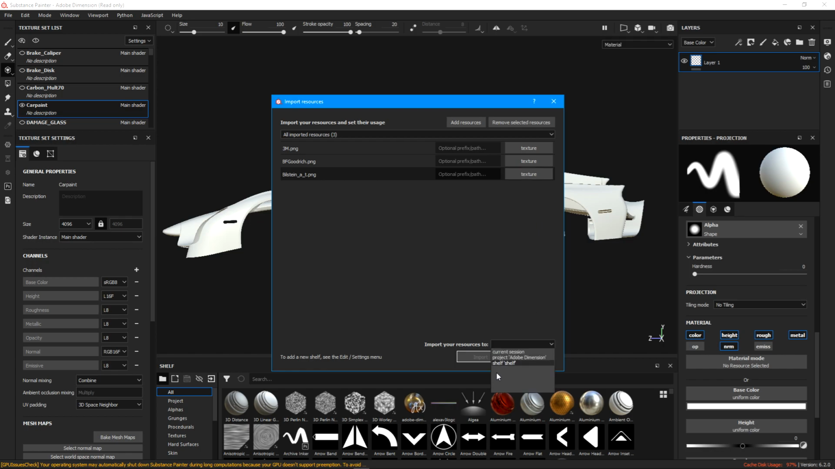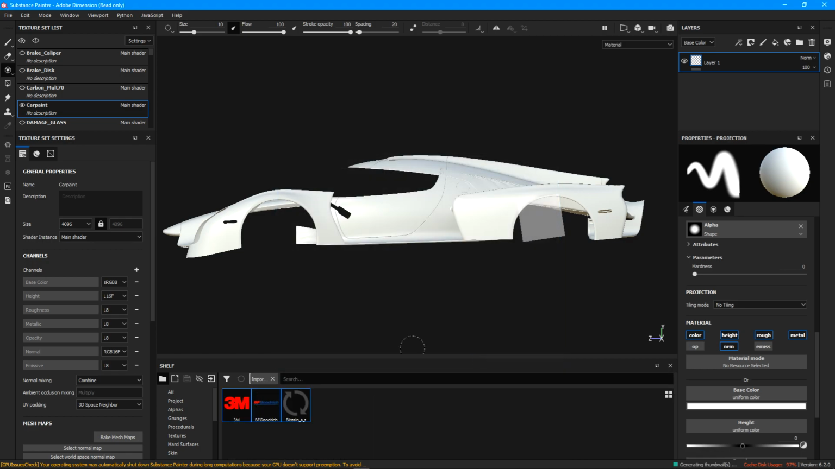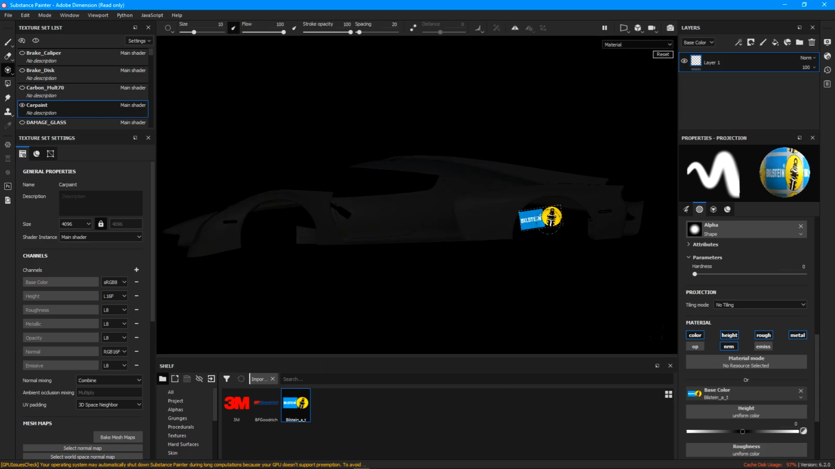Here you're gonna click Project Adobe and not Current Session, because with Current Session, as it says here, when you close the program without saving it, it's gonna delete all of the textures that you add. So we're gonna click on Import, and you import them. Now the easy part appears. We're gonna take this one and put it here on the base color of the projection. What's gonna appear is this.